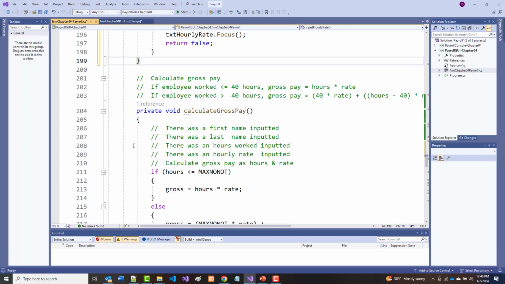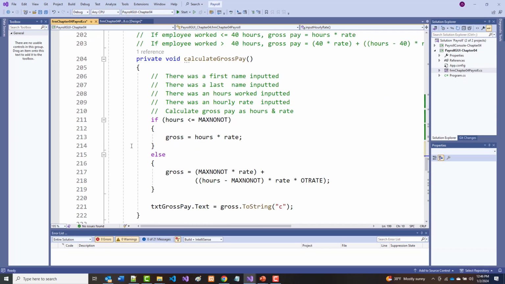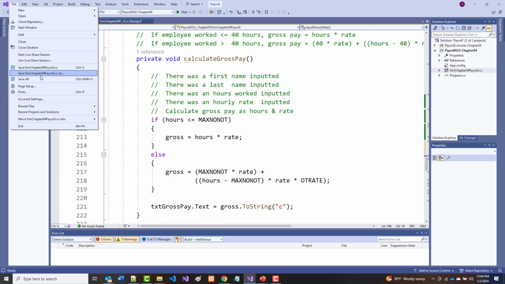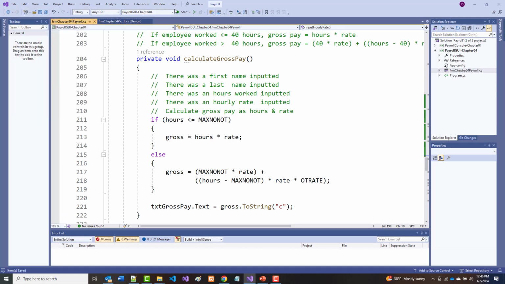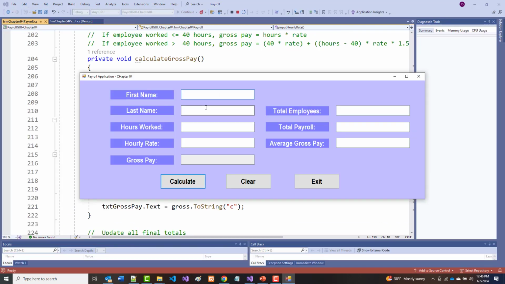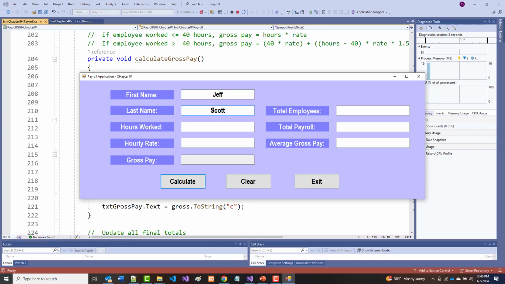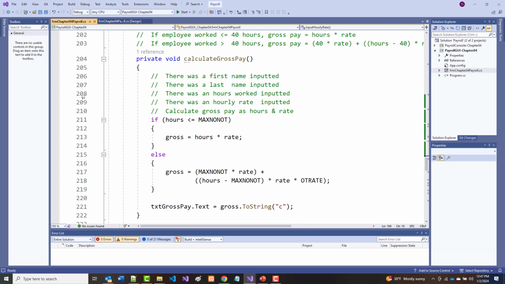That actually should be everything. Now, I can do the same thing for my gross pay, etc. We'll do that in a minute. But first of all, let's see if we put valid stuff in, if it works. So Jeff Scott, 40, 25. Cool. It's clear. Mary Green, 50, 40. That all looks like it's working. Good. So we've got all that.